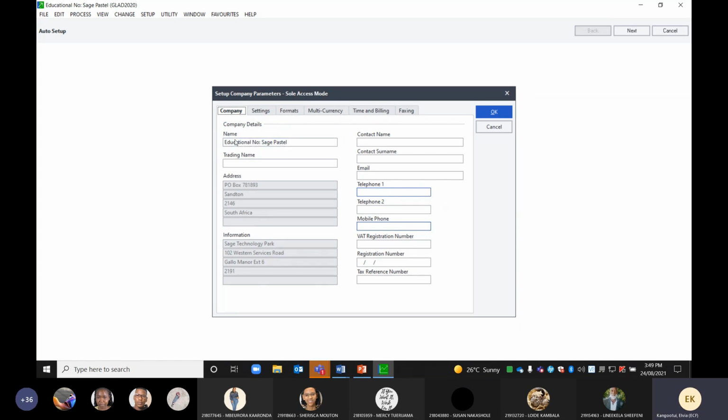Now, here at company, which is company name, not a trading name. Trading name here, please leave it out as it is. Normally, your student number needs to be inserted here. Educational number Sage Pastel. That is where you need to type in your student number if it's an assessment. So let me just do what you would do if it's an assessment, and then you need your student number to be appearing on your reports. You will click which is company name, educational number. You will just click at that box.